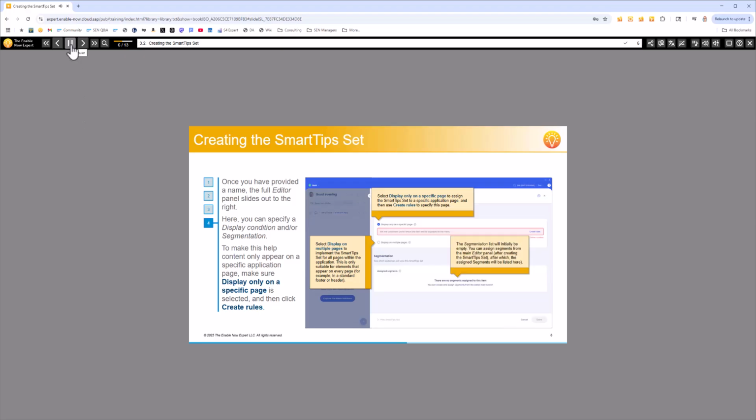The segmentation list will be empty when you first create a Smart Tips set, and you can't actually assign segments from here. Instead, once you've saved the Smart Tips set, you can return to the main editor panel and assign segments from there. If you come back to this screen after doing that, for example to edit the set or add new Smart Tips to it, you'll see those assigned segments listed here.